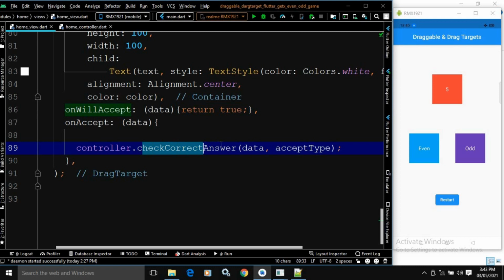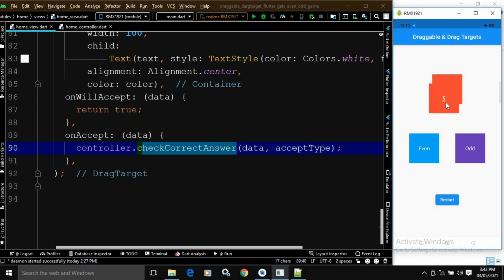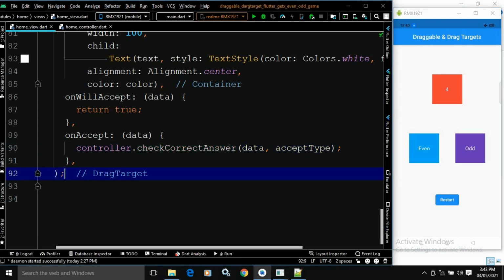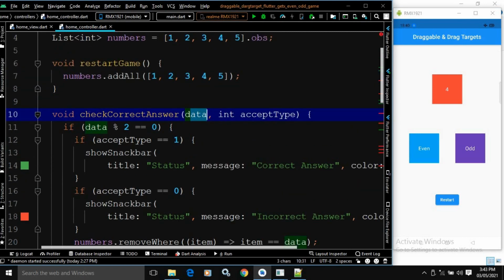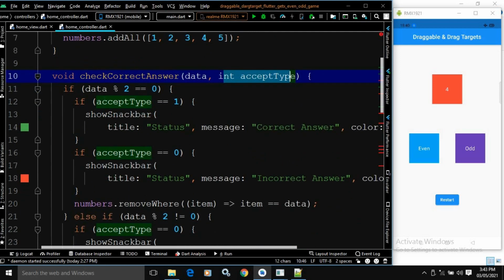Now this check correct answer function which is defined in the controller is actually checking whether the numbers which we are dragging from the draggable are even or odd, and it is displaying the message whether it is correct or incorrect. Let me show you. If I am dragging 5 to even, then it will display status incorrect answer. This entire checking is done by this check correct answer function which is present inside the controller. Let me show you. Here you can see this function I have created which is taking two parameters, data and the accept type. Now here I am checking if data modulo 2 equals to 0.